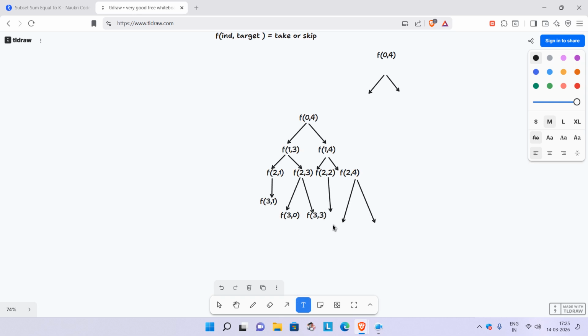Let's write this part here, f of 3 comma 2. Actually, I have to simply extend this part to here.